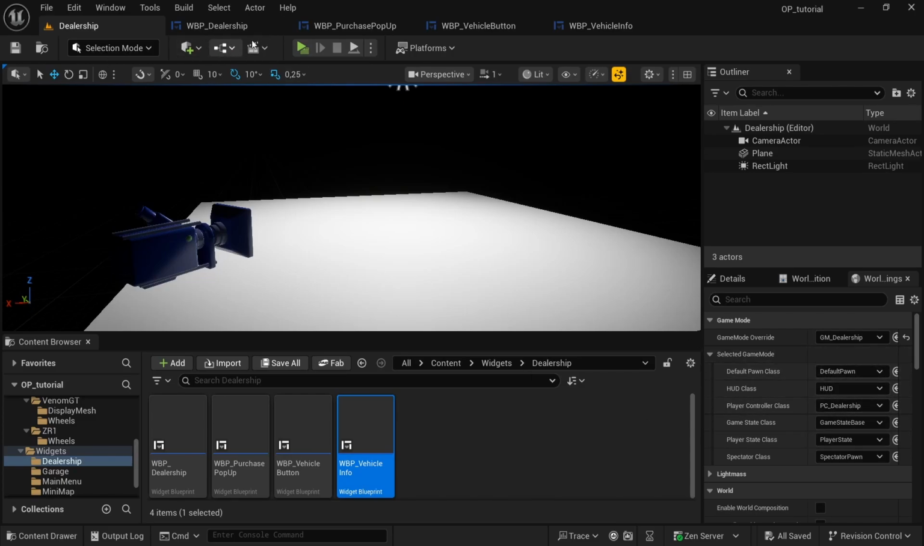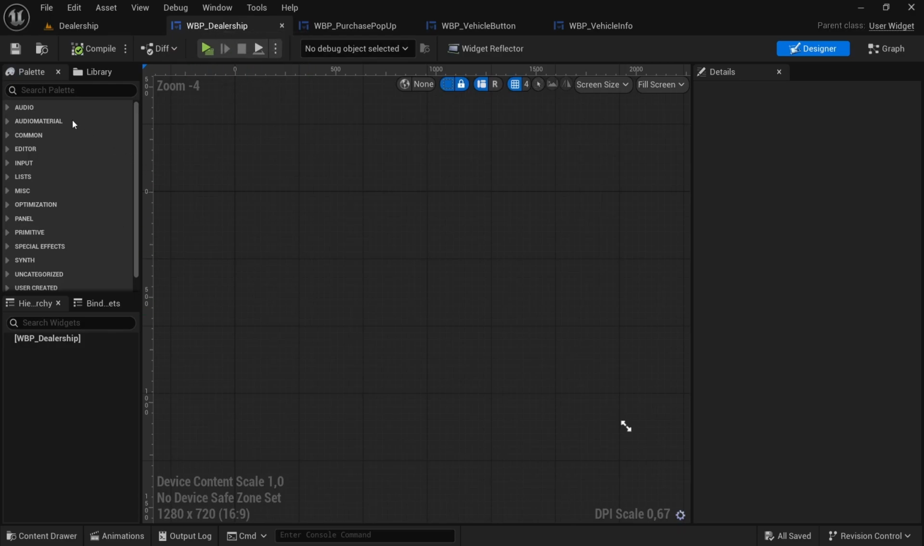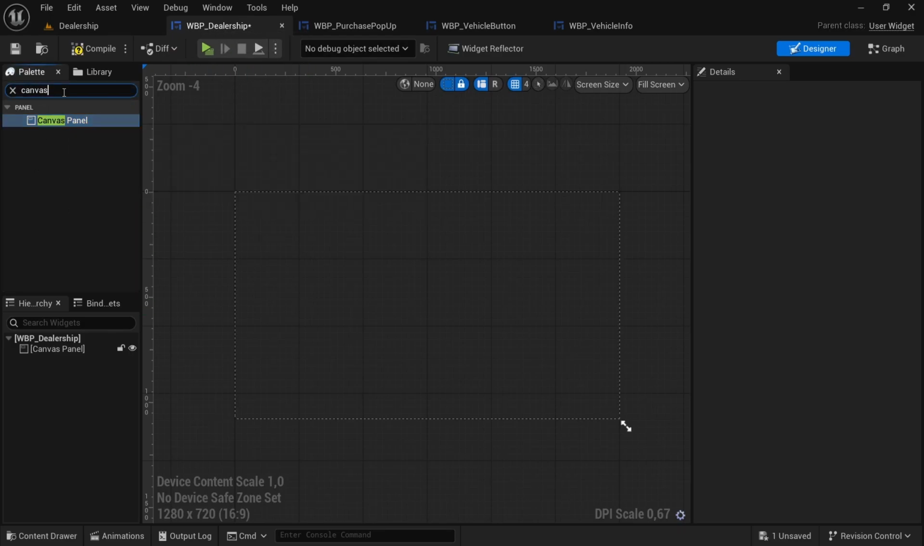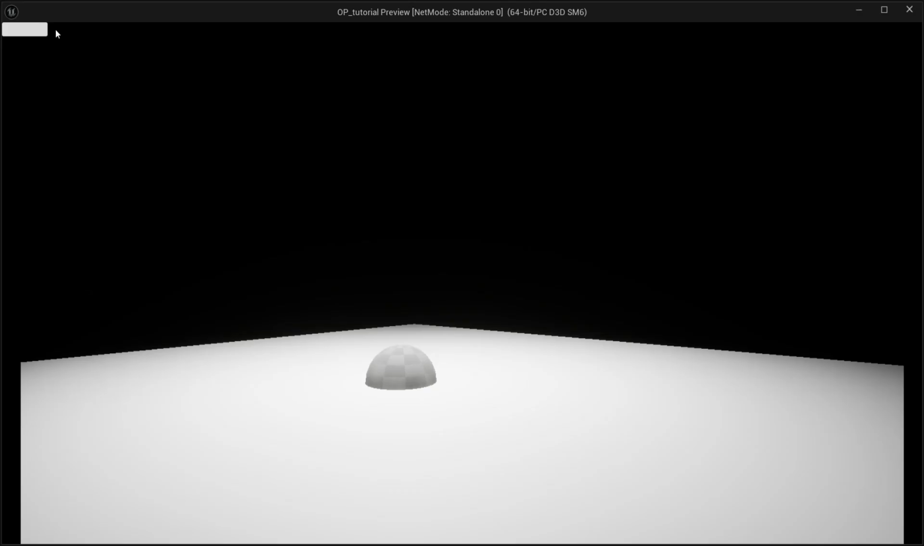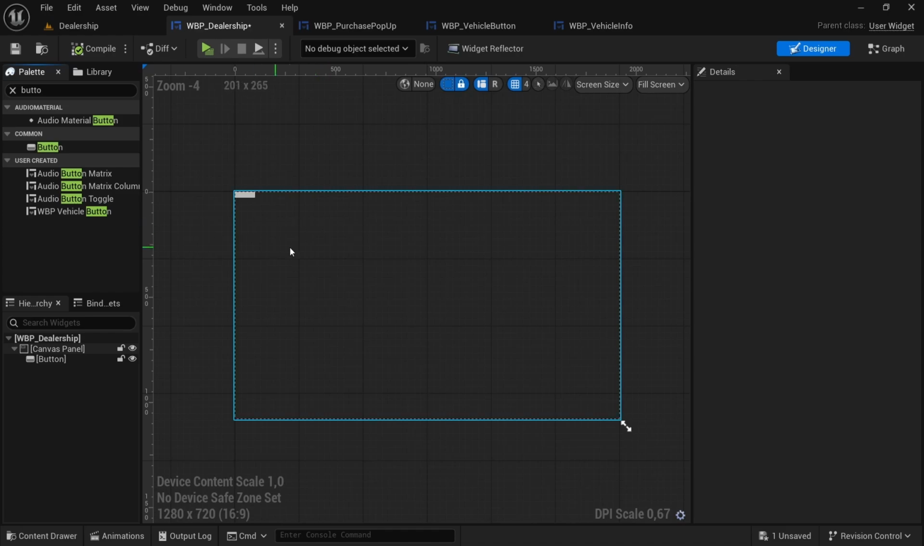And then to see if it works, we're just gonna go into the dealership quickly, and add a canvas panel real quick. And on the canvas panel, we're going to add a button just temporarily to see if the widget is being created. Compile, play the level. Okay, so there's the button. The widget is being created. Let's close that.